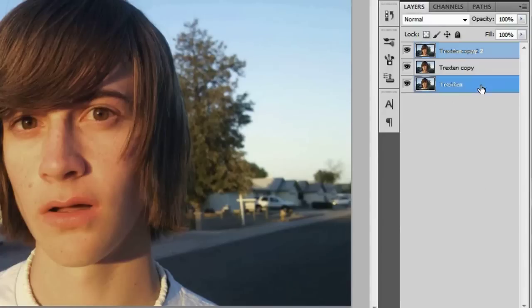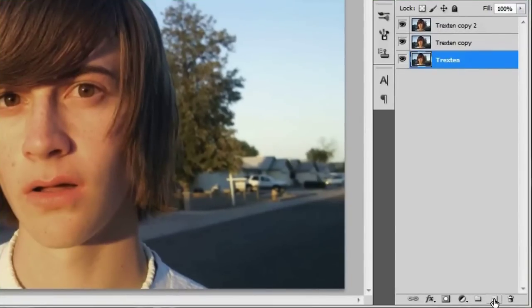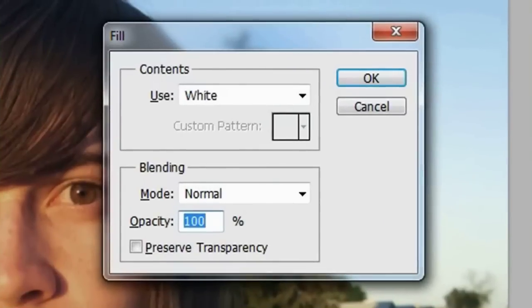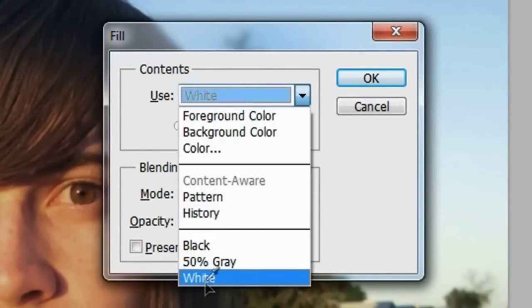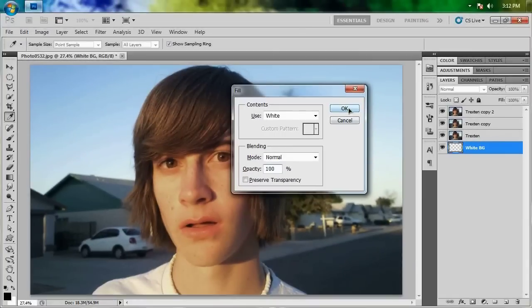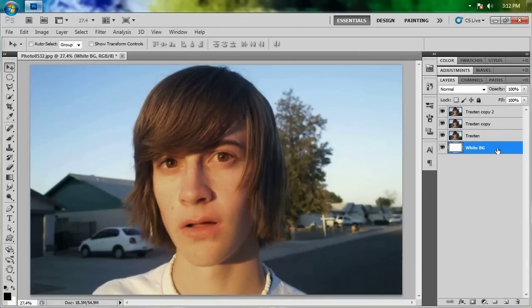And select your original copy and control click the create a new layer icon down here. And that should make a layer below the one you had selected. And we'll just call this white BG. And I want you to hit shift backspace, or I believe the Mac shortcut is option delete. And you'll get this fill pop-up menu, and go ahead and use white, mode normal, opacity 100%, hit OK. And that should fill that up with white.